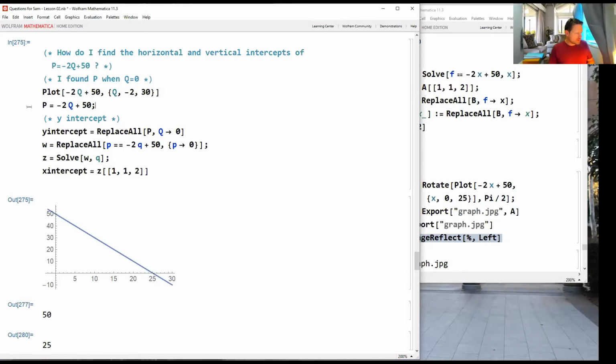Yeah, so you might want to try that yourself. See if you can change the function and get this to work on a different function too.